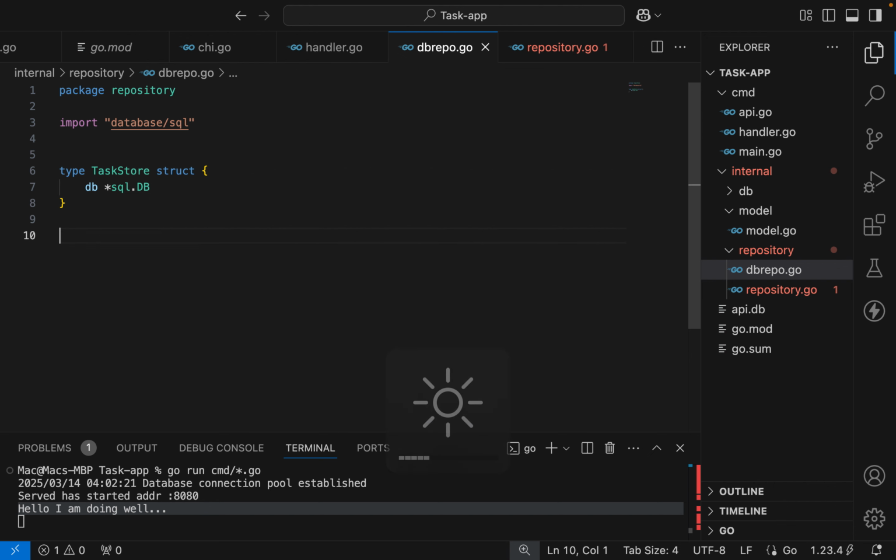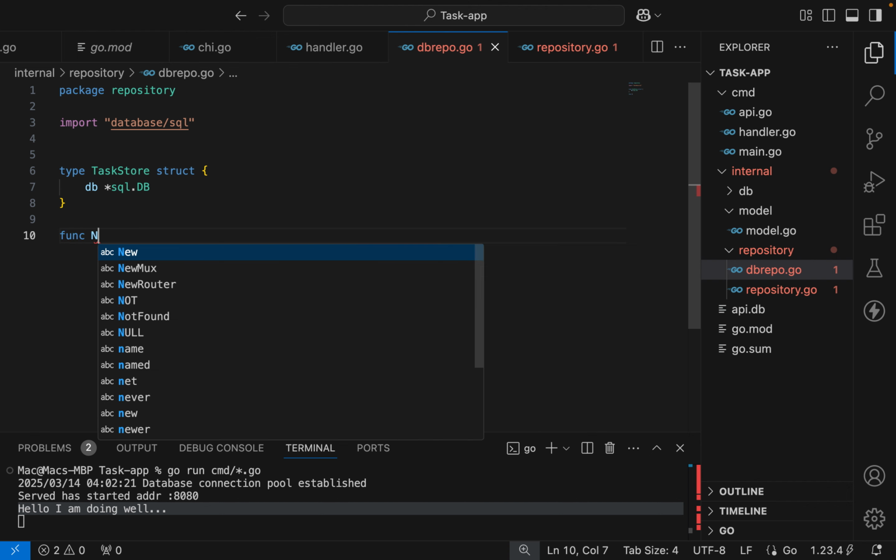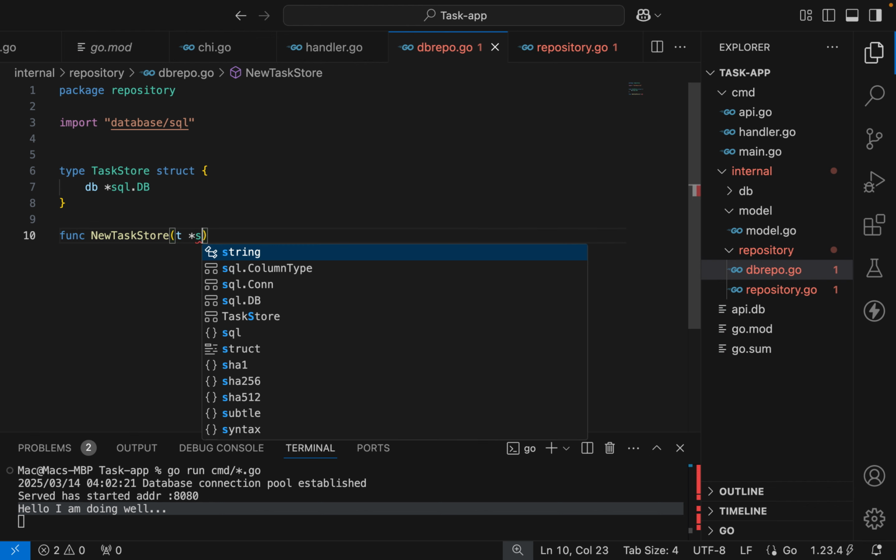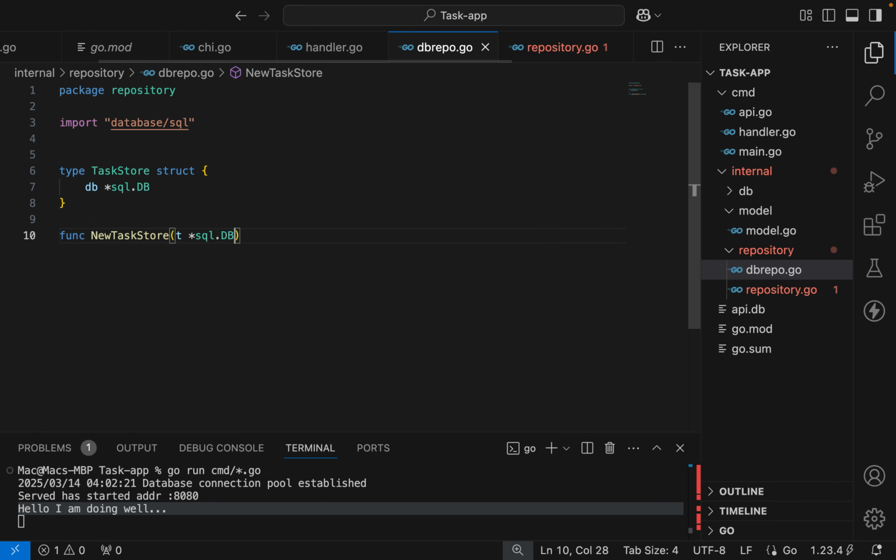Okay, so we've done this struct, right? So we're going to create a method to instantiate it. So this method is to instantiate. I'm going to just use t, pass a parameter of SQLDB. Then what are we returning? We are returning a pointer to that struct that we have created, which is going to be return.